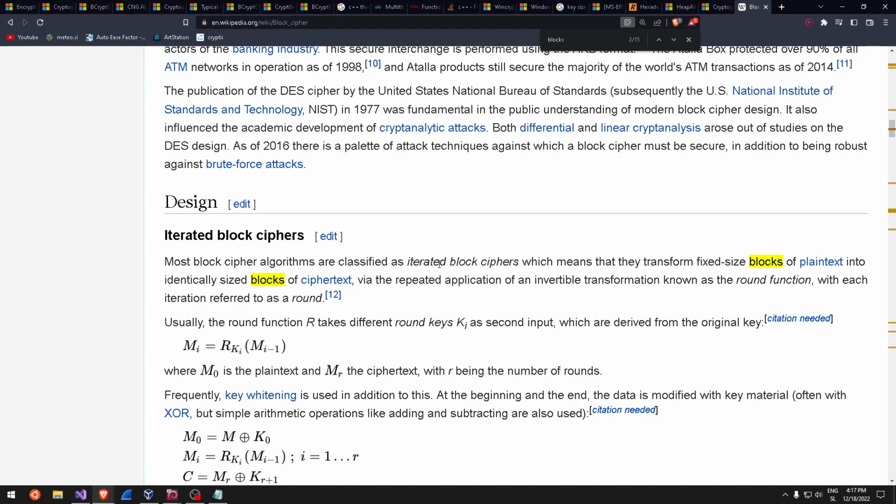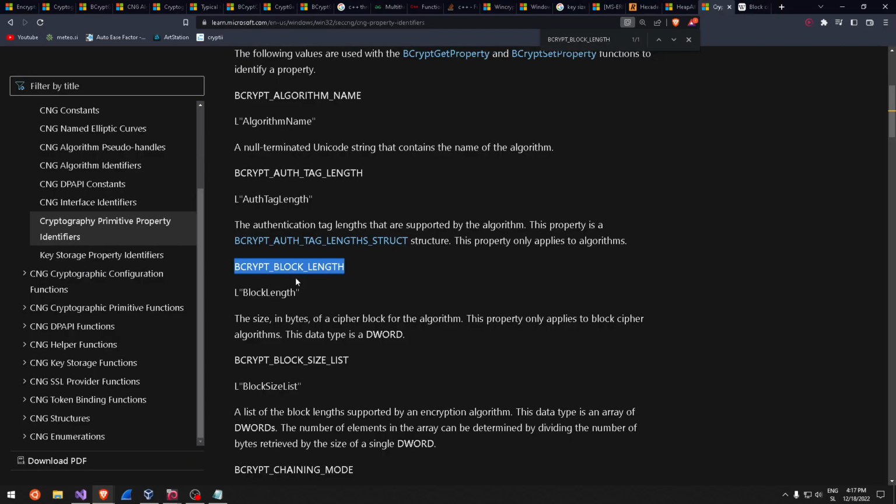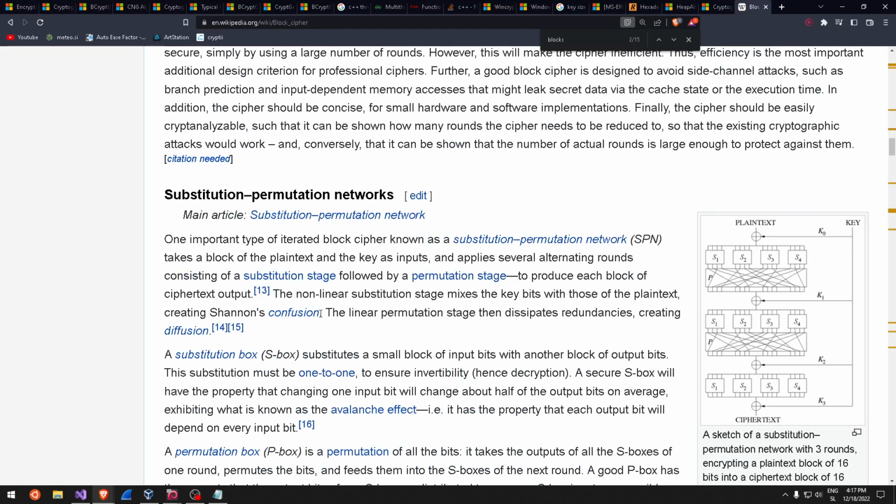Most block cipher algorithms are classified as iterated block ciphers, which means that they transform fixed size blocks of plain text into... Oh, wait, what? Okay, I don't understand a lot of that, but okay, wait. The size in bytes of a cipher. Bro, are you drunk? I don't understand this. I'm dying.